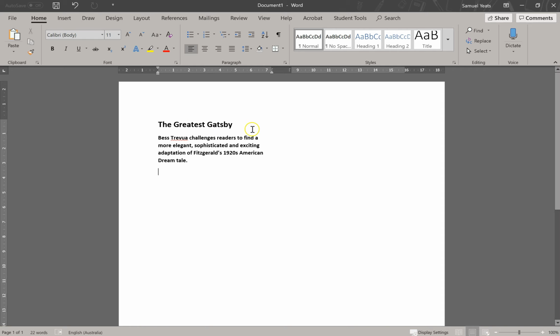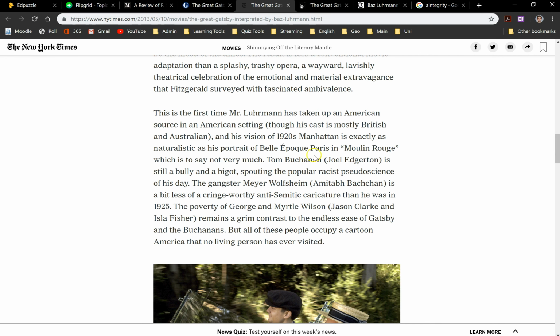It's about The Great Gatsby. So I'm saying that this is a really good film. And I found an article that I think has some good stuff in there. And I really like what they say about Tom Buchanan here, that he's still a bully and a bigot, spouting the popular racist pseudoscience of his day. And I'm like, yeah, actually, that sounds really, really good.